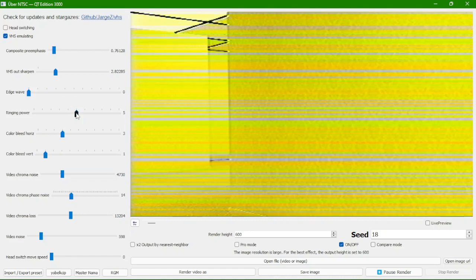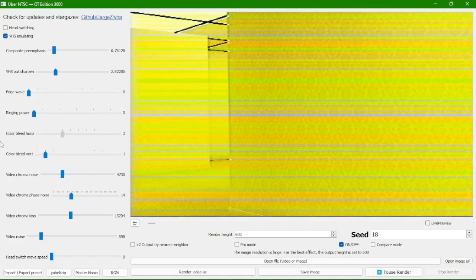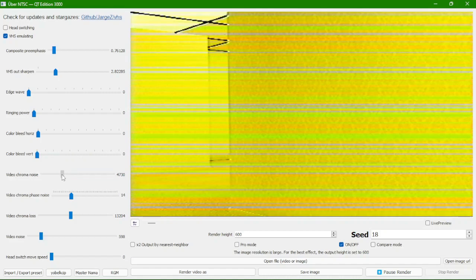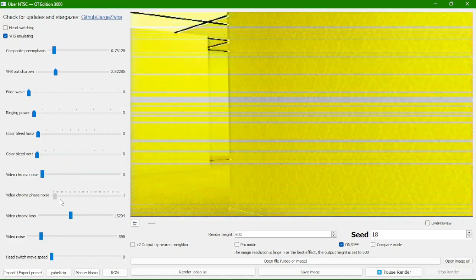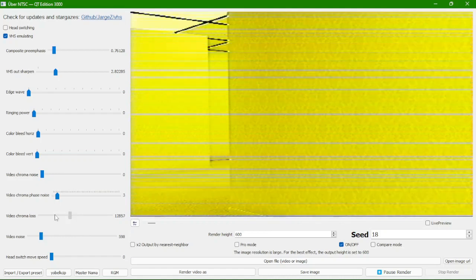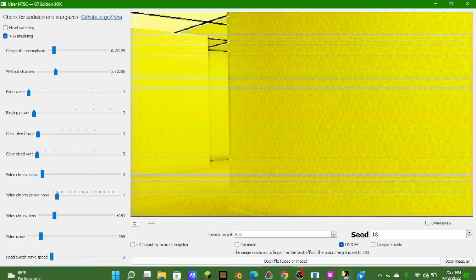Turn down ringing power. Turn down color bleed. Turn off video chroma noise, you don't need it. Well, depending on how you want your VHS to look. You're going to want to turn down video chroma loss, but keep some of it, because that's what adds the VHS look. Keep the video noise low, like 100. Keep it in the hundreds.